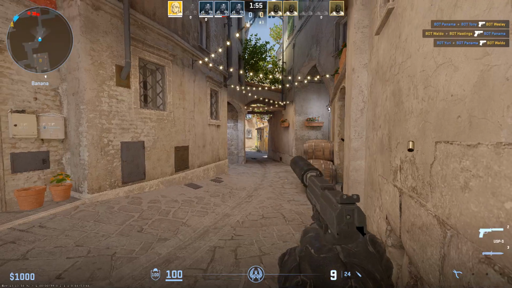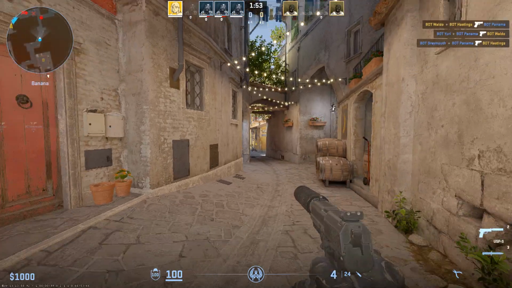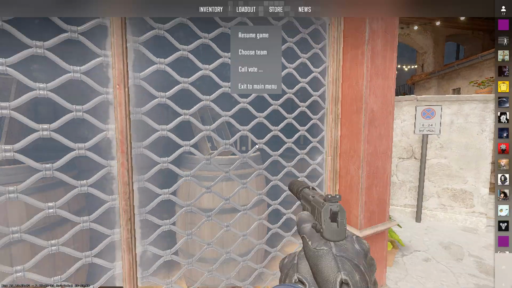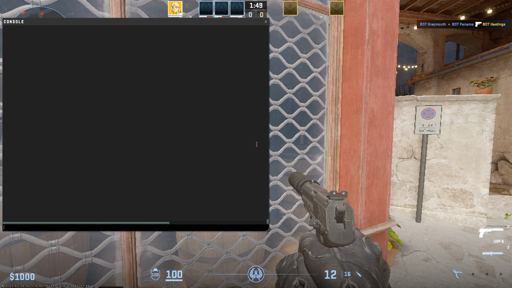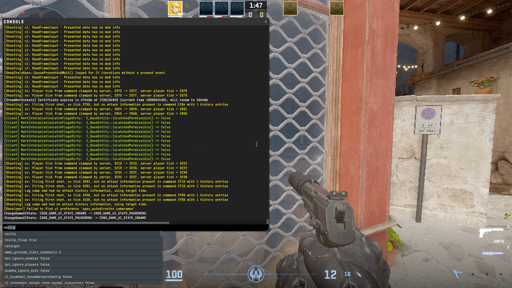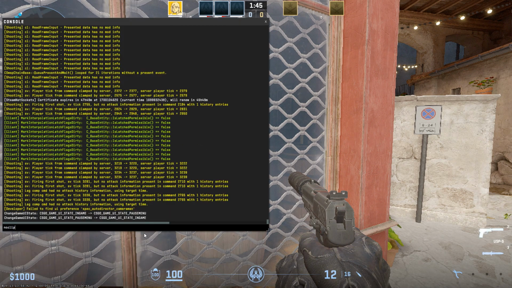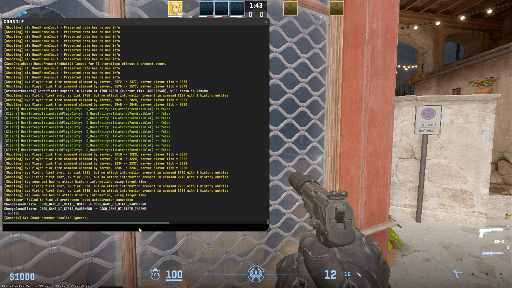Next is to enable no-clip. To enable no-clip, just type in noclip in the console. On the other hand, to disable no-clip, just type in noclip again in the console.